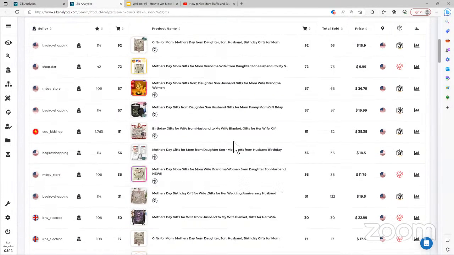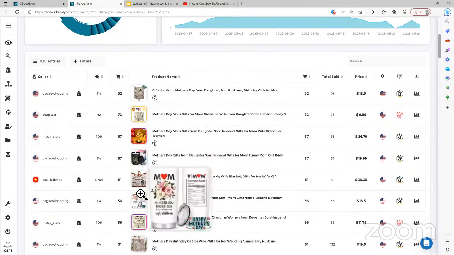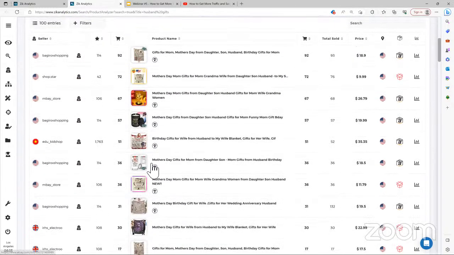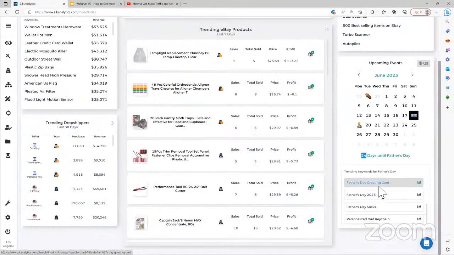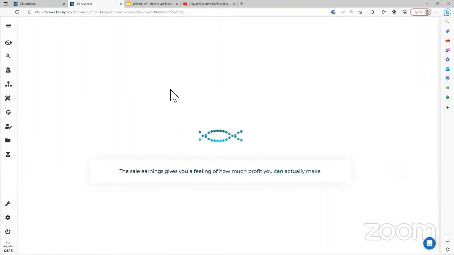Okay? So here you can see different products selling, different things are selling for husband's days. You can see that some are related to Mother's Day, and then you can go back and search again. So we're going to go here again, and we can try Love Father's Day. Click another search, see what we get. Let's take a look. Give it some time.